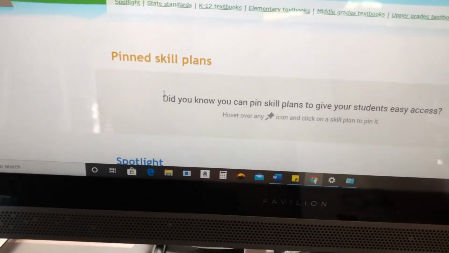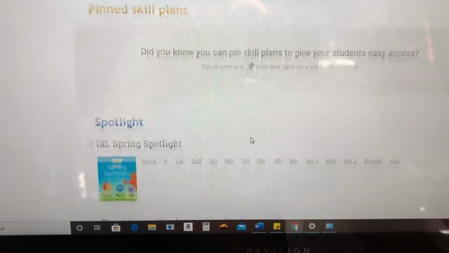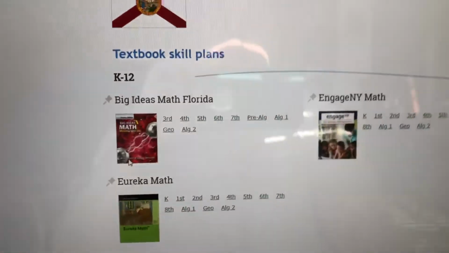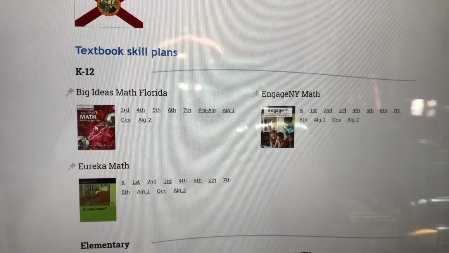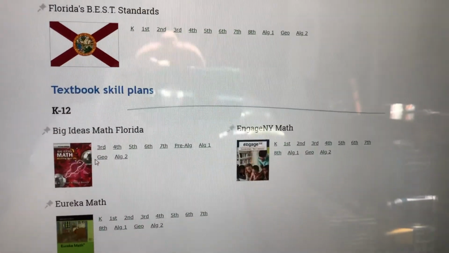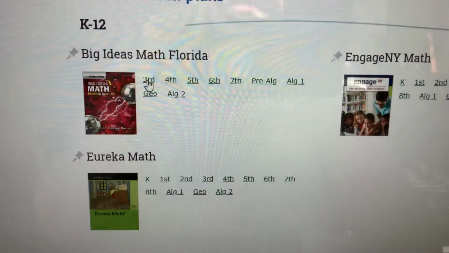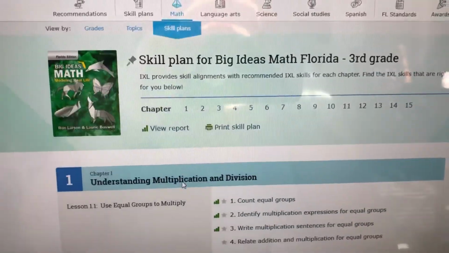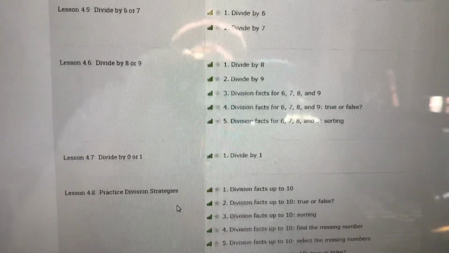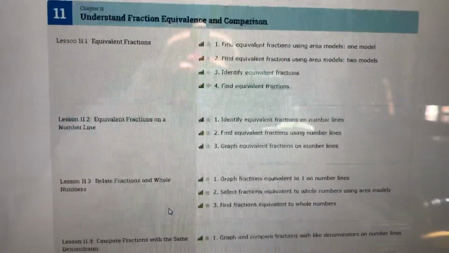And when you go to skill plans, you are going to scroll down for your book. Now, of course, this is my 4th grade book because I have access to more than one. But here I can click on 3rd grade. And all these chapters are going to show up. And we're in chapter 12, so you're going to scroll all the way down to chapter 12.